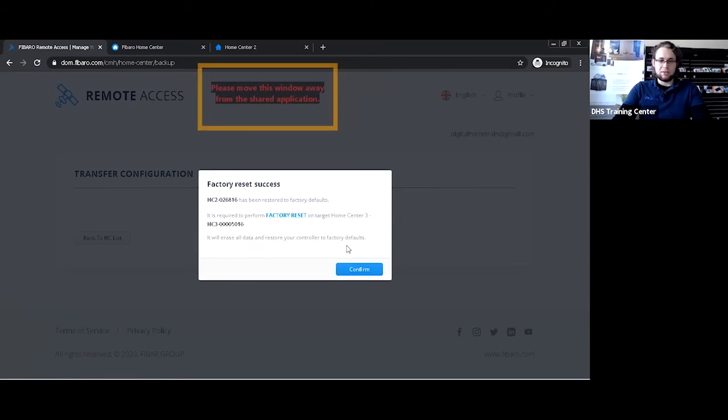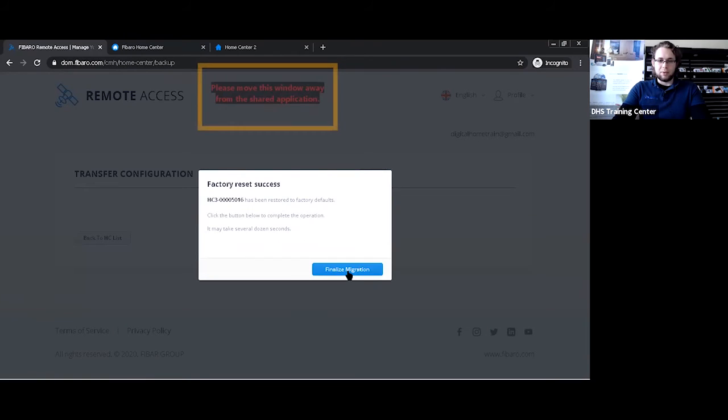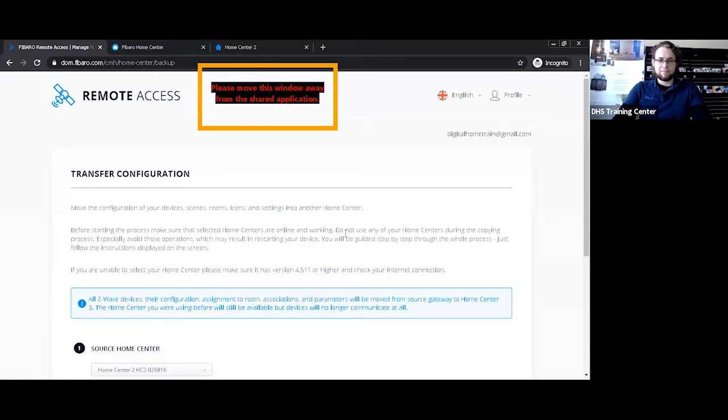As you can see there, the reset has been completed, and it will now factory reset our Home Center 3 as well. So simply press confirm and wait for it to finish the cycle. These factory resets are quite fast, which is convenient and makes the entire setup process quite quick. Here we go, final migration. This will transfer all necessary data across to the Home Center 3.